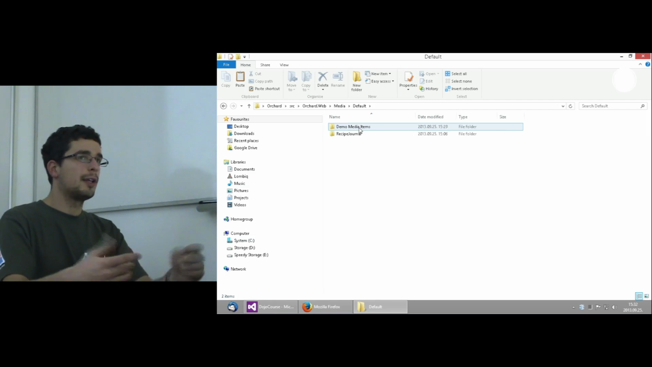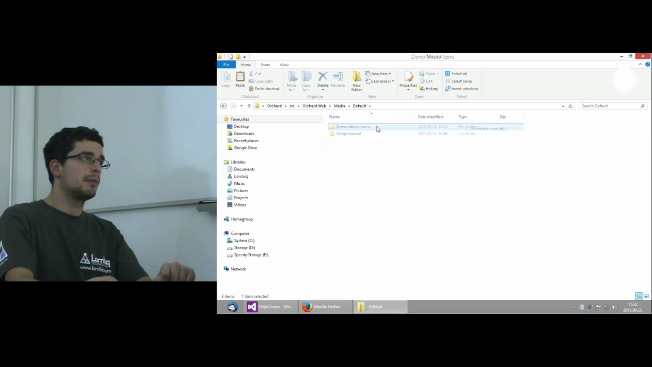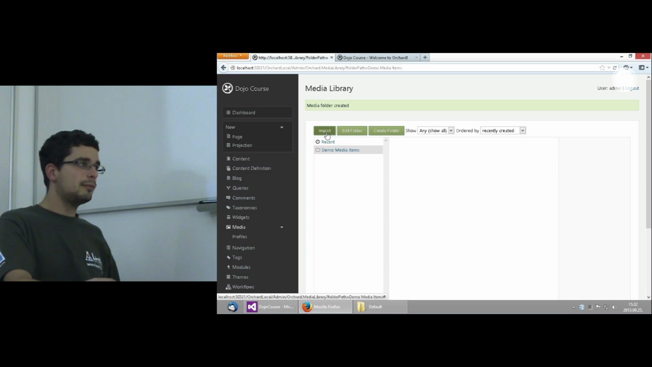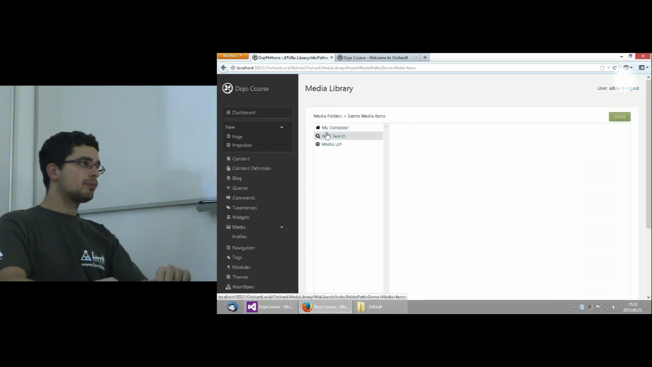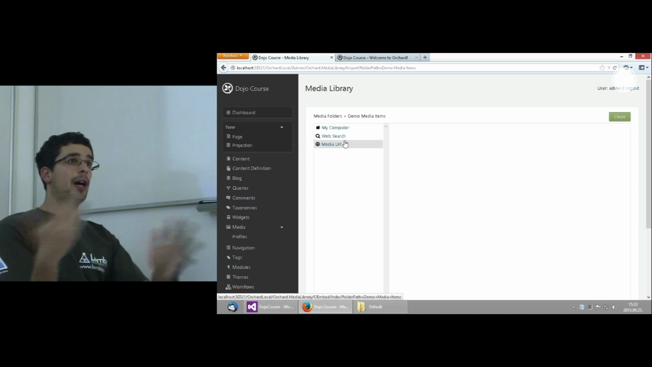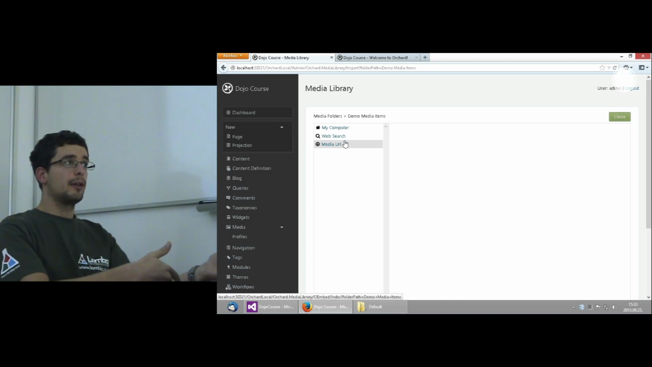And under the tenant's media folder, we now have our demo media items folder. That's empty, of course. And the recipe journal is some automatically created folder. You don't really have to care about that. So let's go back. And now that we have this demo media items folder, the import button suddenly appeared here. So let's see what it does. Let's go to import. And under import, we have multiple options to import files into Orchard's media management feature.